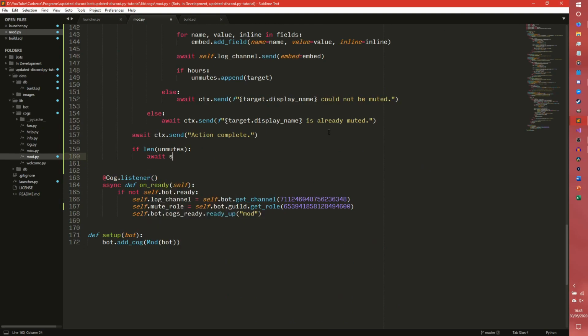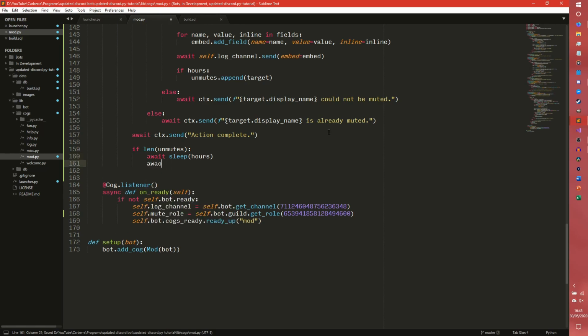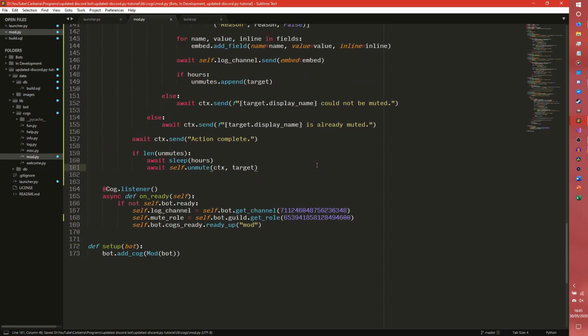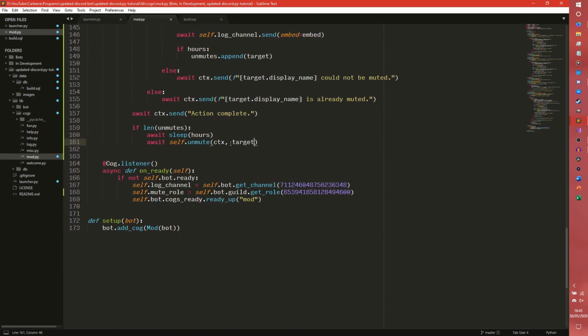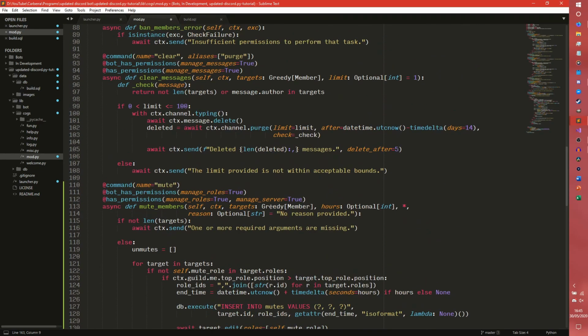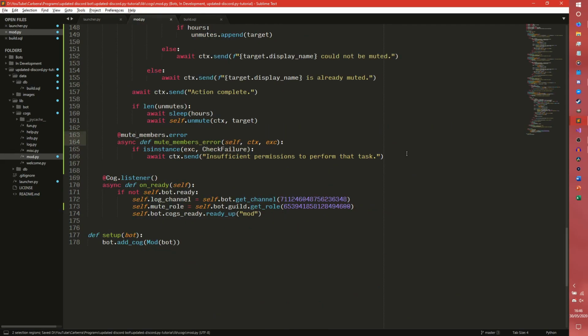So we can do await sleep hours, and then after that is done, we need to do await self.unmute, which we will create, ctx, and then we need to send in the list. Screw it. We don't need to do any fancy arg parsing, as much as I would like to, because I do like that syntax. So yeah, now we need to do the unmute systems. We actually need to set a check failure thing, don't we? Mute members error, and then that's all we need to do for that.